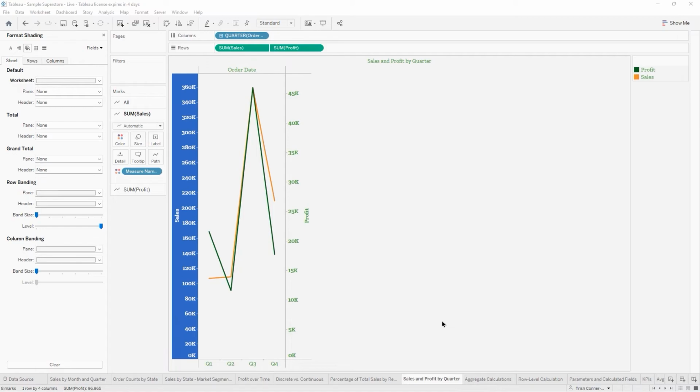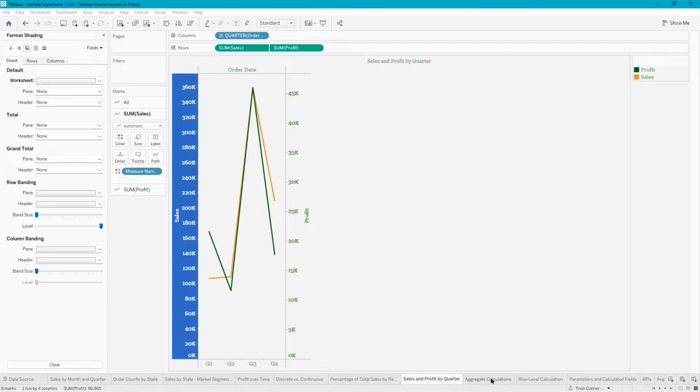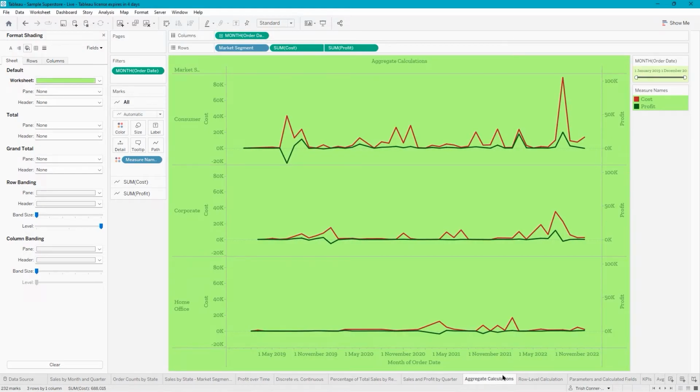So we're going to continue formatting some more sheets in this workbook, but as we move forward in the course, we'll do our formatting as we go. Now, a lot of times I like to create all of my visualizations and then go back and do all the formatting, but in this case, we'll continue to format as we go. So let's go to the aggregate calculation sheet, and that's where I put that horrendous green background.